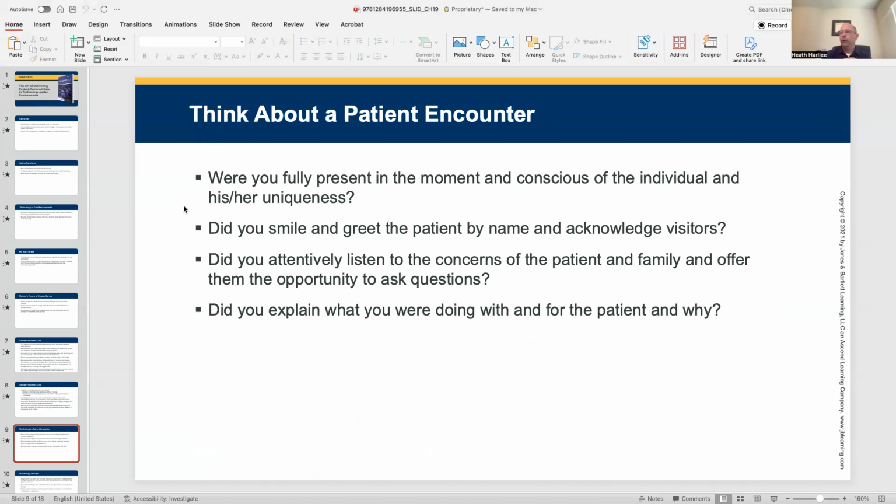At the end of the day, we want to think about the patient encounter. Were you fully present in the moment and conscious of the individual and his or her uniqueness? Are we giving the attention that our patients deserve? Did you smile and greet the patient by name and acknowledge visitors? When we're dealing with patients, for those of you who've had to work retail, they say the most important thing is that you can acknowledge the customer within the first 8 to 10 seconds of them entering the establishment. It is no different with patients. They want to know that you're there, that you're involved, and you're invested in their well-being. And the best way you can do that is smile, greet, a good bedside manner, if you will.